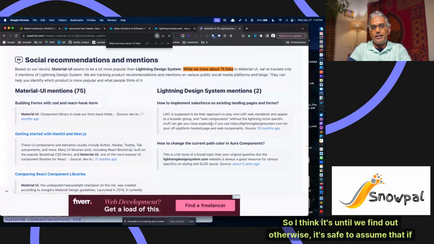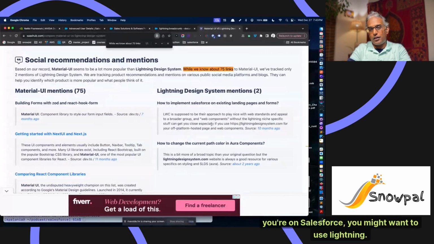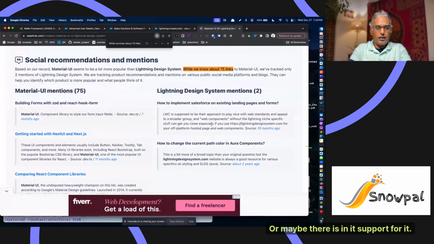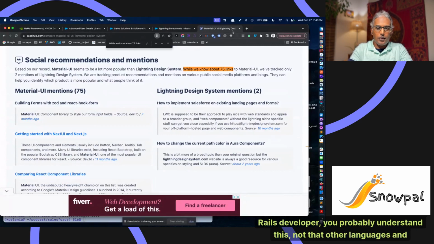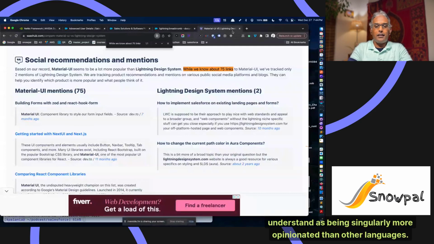So until we find out otherwise, it's safe to assume that if you're on Salesforce, you might want to use Lightning. Or maybe there is innate support for it, so you could possibly use other design systems. But maybe it's like if you're a Rails developer, you probably understand this. Not that other languages and frameworks are not opinionated, but Rails is constantly thrown under the bus for reasons I don't necessarily understand, as being singularly more opinionated than other languages.